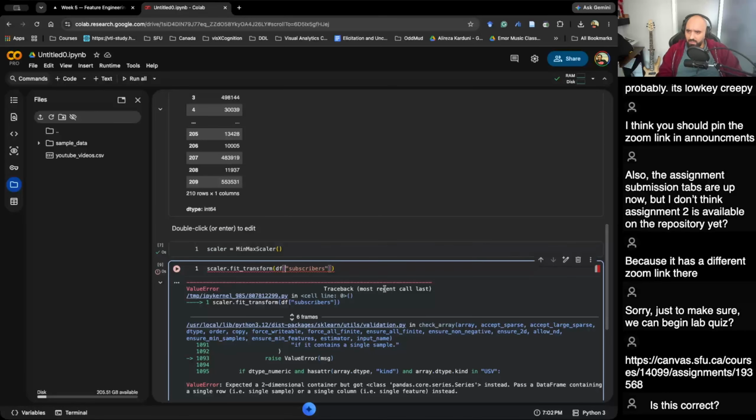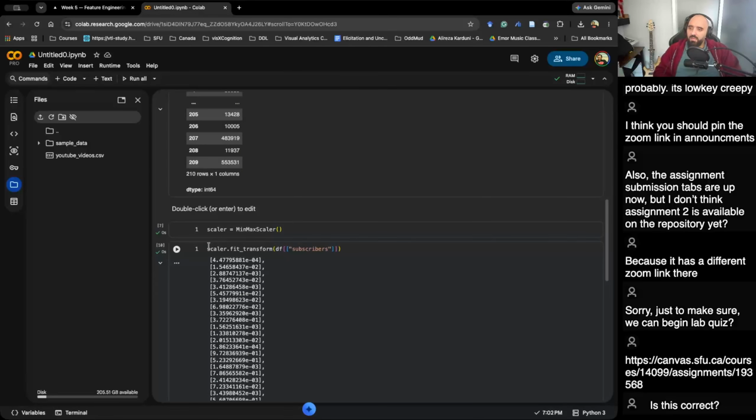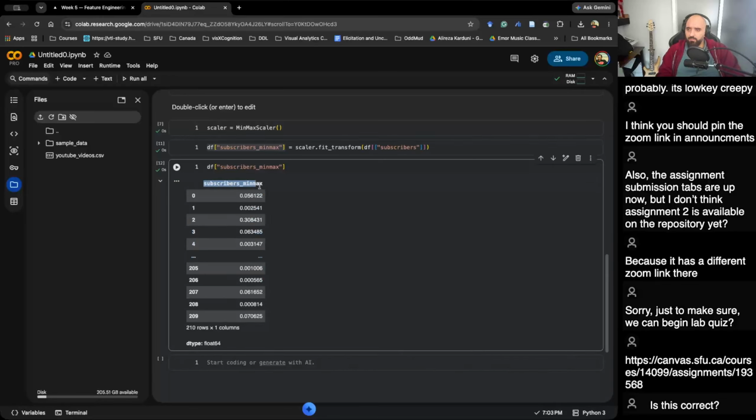You need to pass, this needs to be a vector, so this is how you do it. Okay, now you can set this to df, let's say subscribers min max equals that, and that sets it for you. Subscribers min max is now a column where you get the min max values. How do we know it's actually happened?